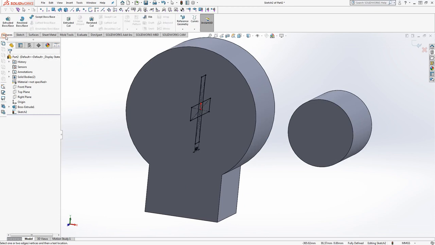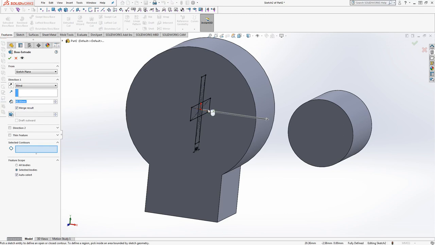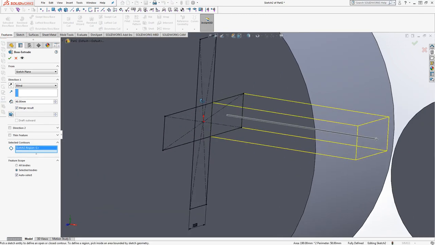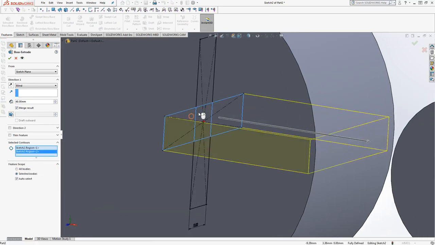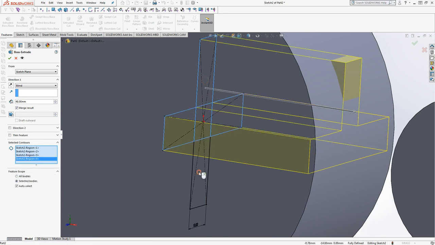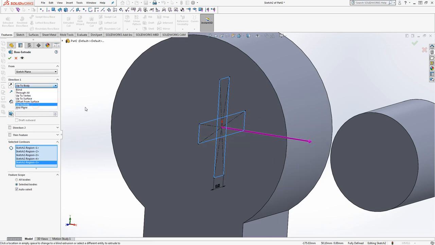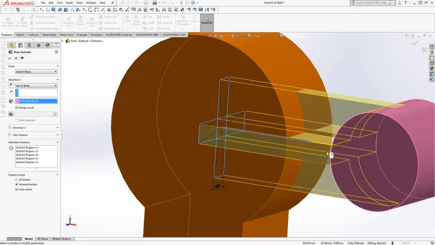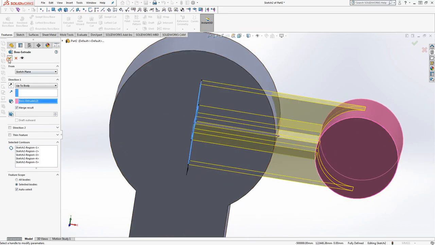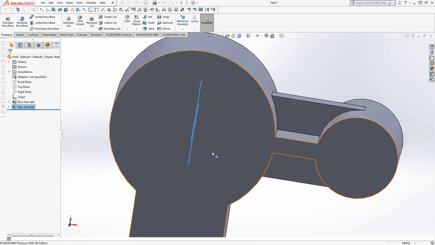I can just select this and extrude the contours, this one, this one, this one, as well as this one, this one. I can say up to body. Select this body. It will select and it will go like this.